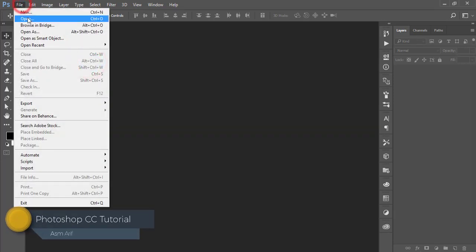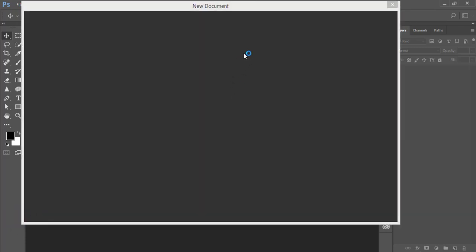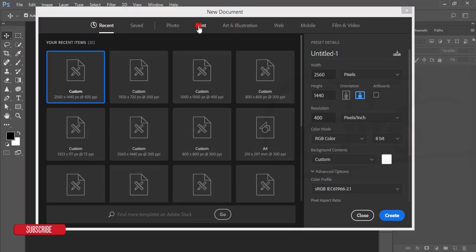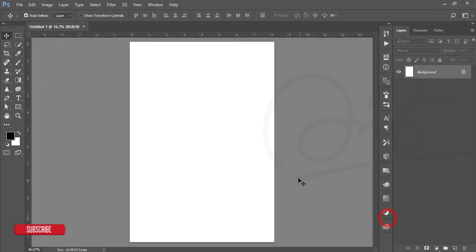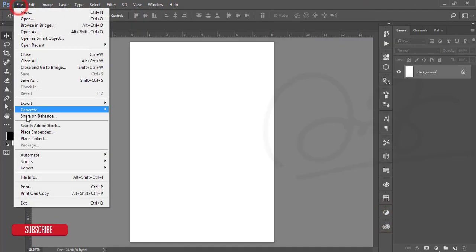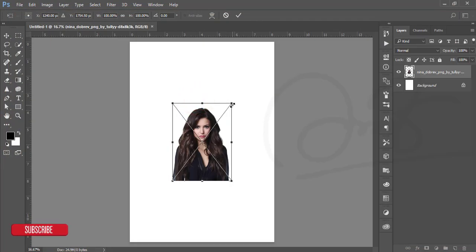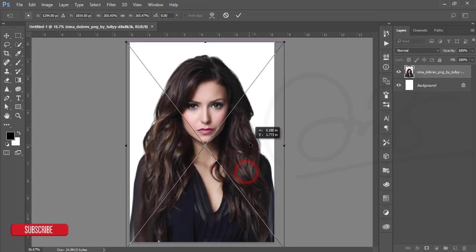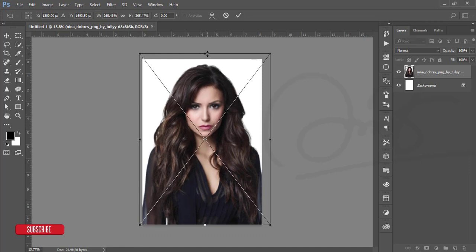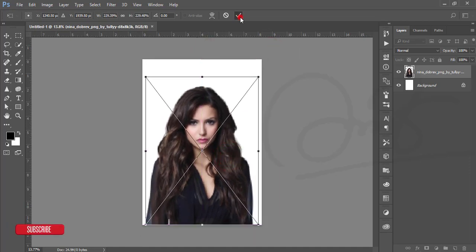For that, at first I'll just take a new canvas, which is an A4 size canvas. Here are the print options; take the A4 size and hit the create button. After that, go to File and Place Embedded. I'll add a photo, which is a girl's photo. Just make it bigger and adjust it with the white background layer, and hit the OK button.